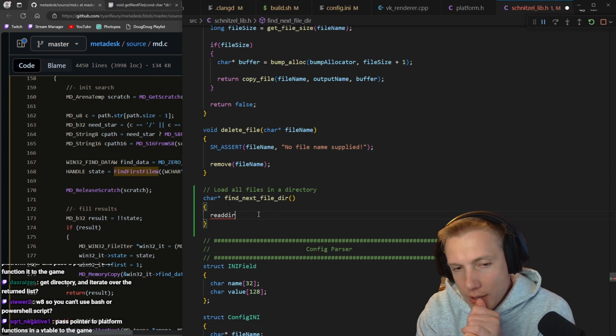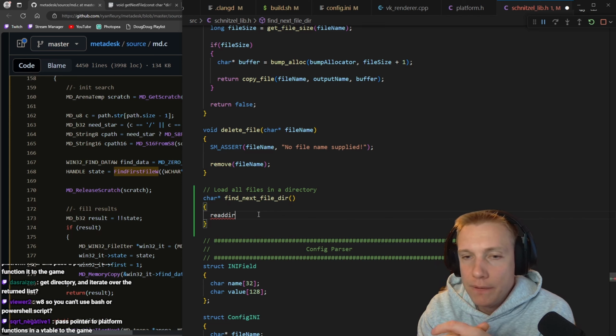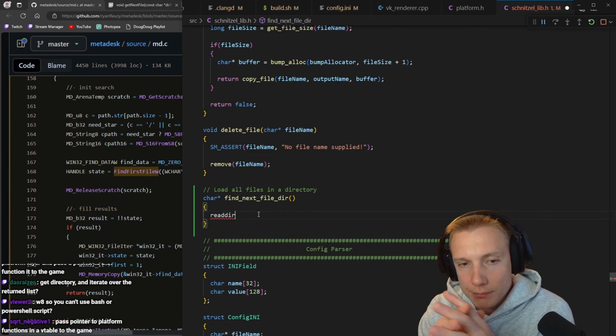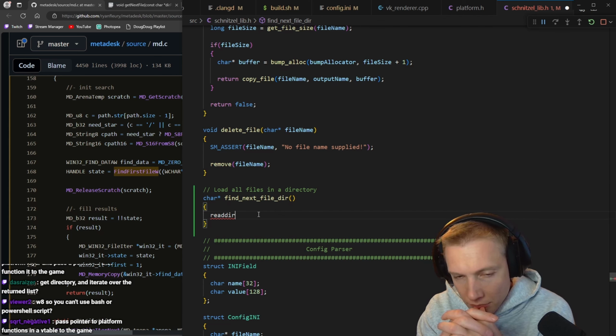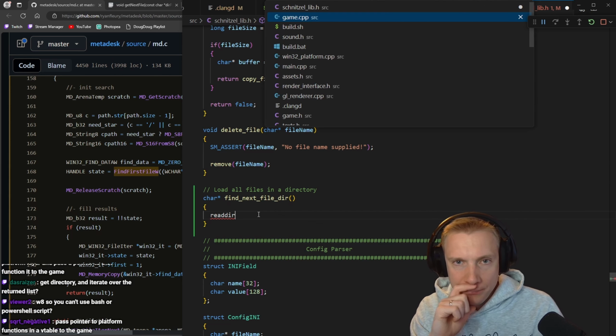I mean, I could do that, yeah. I would have to do this in the main file then, or in the main loop. Now, what do I do in the game? Let's see here.